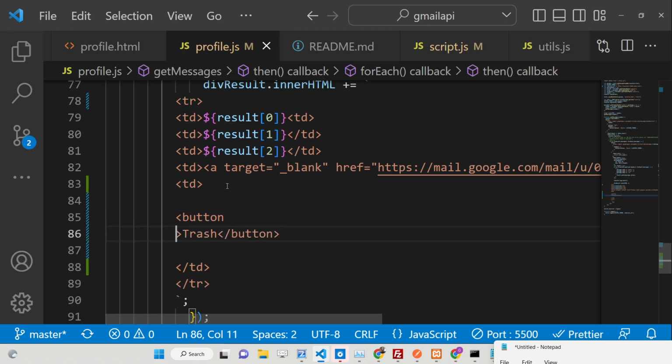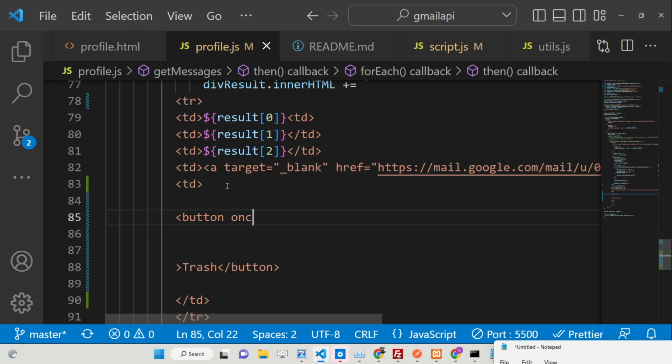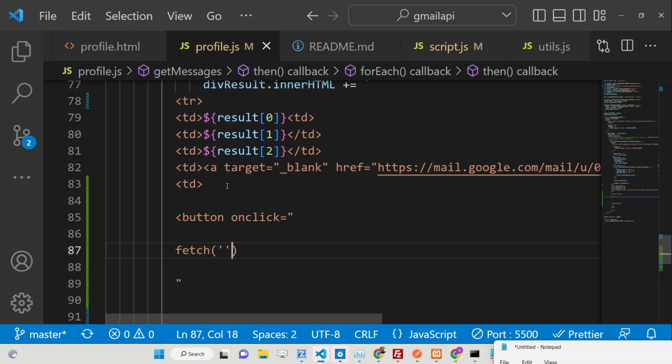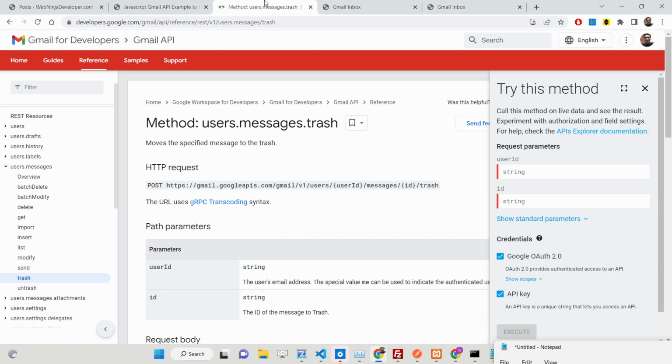Here we just need to assign an onclick event handler to this button. Whenever the user clicks on this button, we need to hide this message, remove it from the DOM, and also make a fetch API request. Inside double quotes here we will make a simple fetch request. Let me show you the method and the endpoint that we are using here.